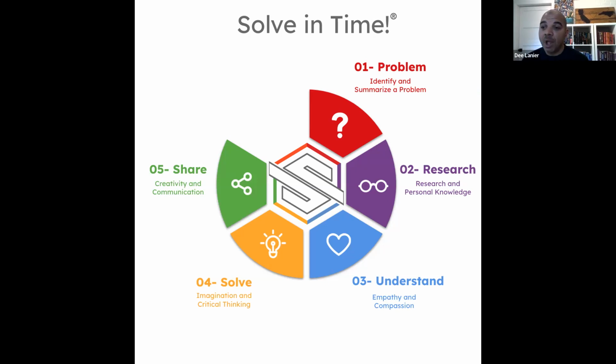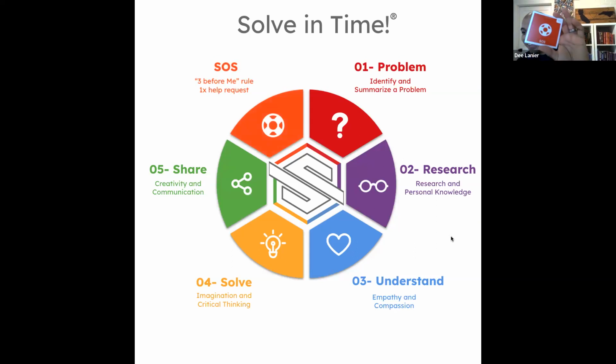And if you're asking yourself, well, what is that last missing piece? You've already been in my keynote, so you know what's coming, and it's the SOS card. So SOS, reminder, is going to ask that you consider asking three before asking me. All right. It's a one-time use card. I love the use of this card. It has absolutely transformed my teaching and learning by creating small groups and then gamifying the ask three before me.